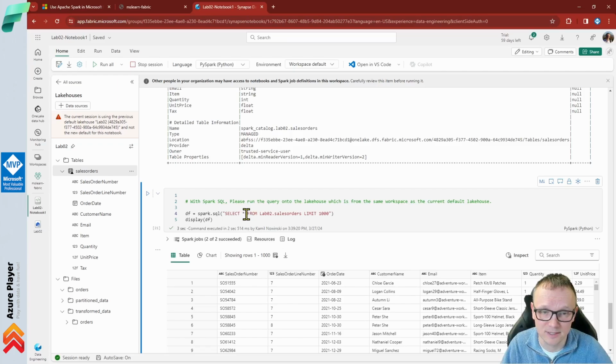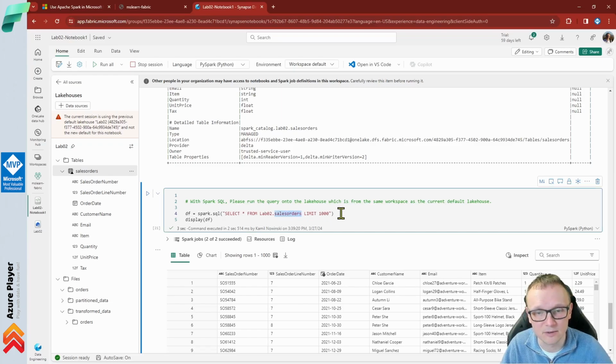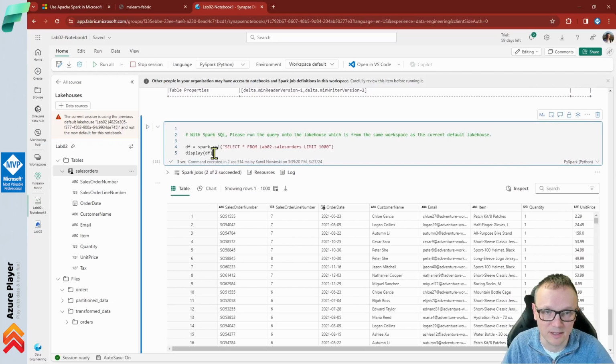So select star from lab02.salesorders. Lab02 is the name of my Lakehouse, and sales orders is the name of the table. And also I'm limiting this to the top 1000 records and displaying this as a data frame to the output here below.